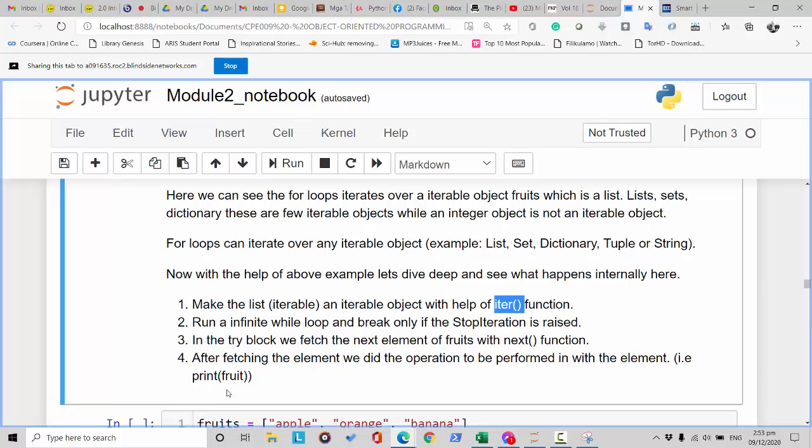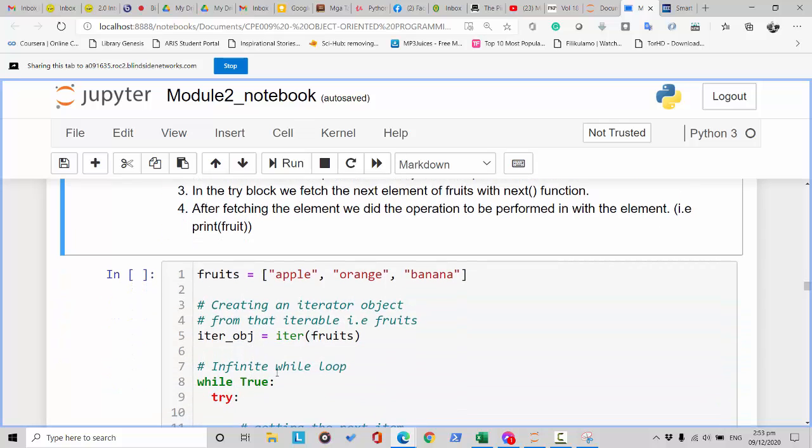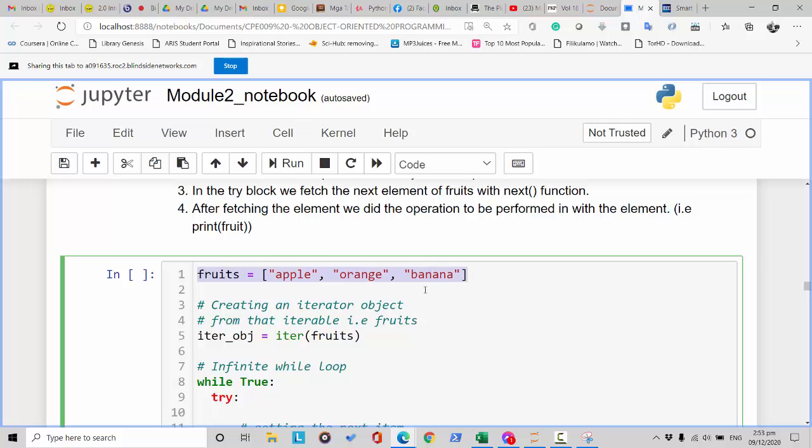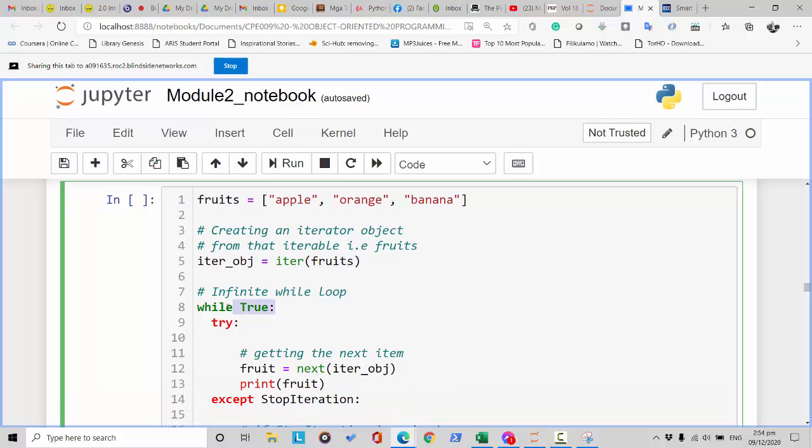For example, we can print the fruit, like in this example. We have a list of fruits here: apple, orange, and banana. Now we can create an iterator object. Our iterator object should be equal to the function iter. That means we will iterate over our list, which is fruits, and then we create an infinite while loop. Infinite while loop means while True. While this condition is true, that's an infinite while loop.